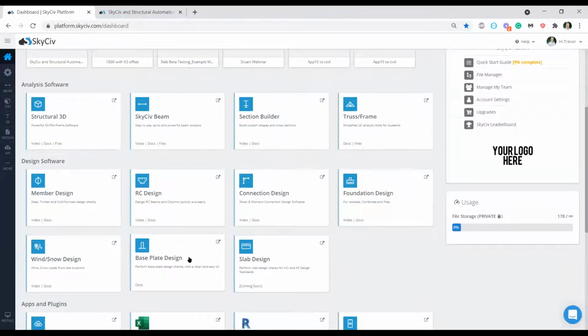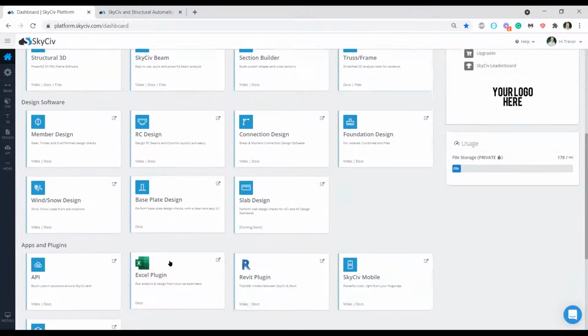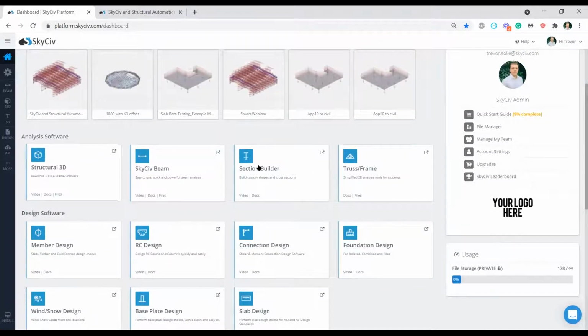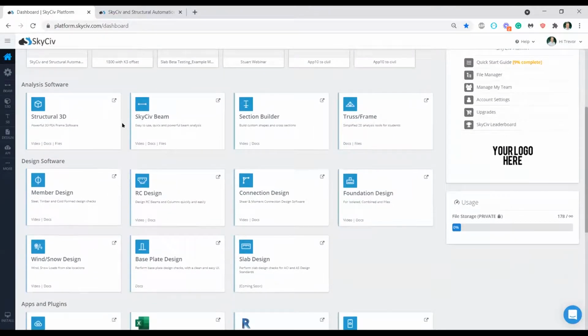So we have users that have been with us for 4 years and they've had 4 or 5 extra modules just added on to their current pricing because they've been with us for so long and they're taking advantage of that. So that's the spiel for the dashboard. Just wanted to give you a little bit of an overview of what that looks like.